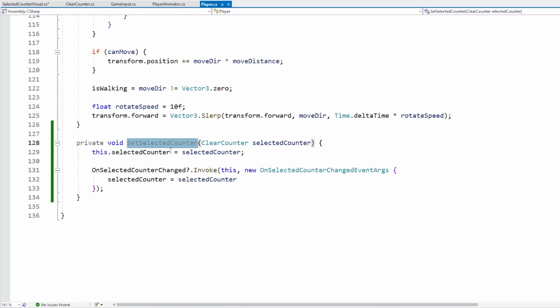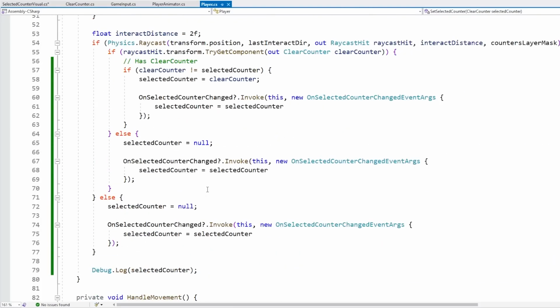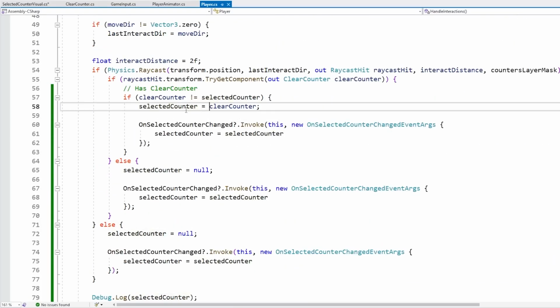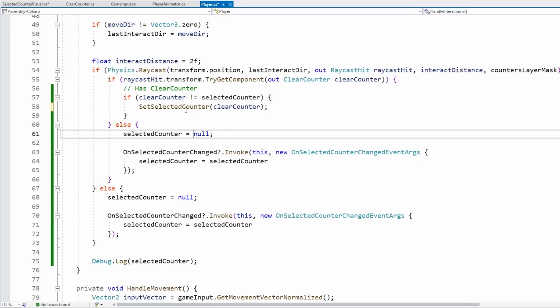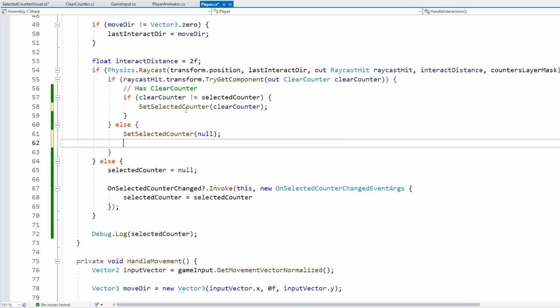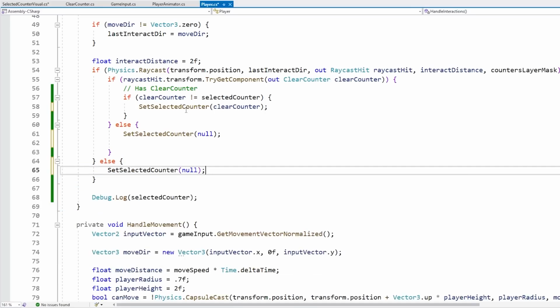Okay, so that's it. And now up there, instead of code duplication, we just do this. So over here we set the clear counter, just call the function, pass in that one and get rid of this. And on that one, just pass in null, just like this, get rid of all of this. And here the same thing, just pass in null. Alright, so with this our code is much cleaner and everything still works exactly the same.